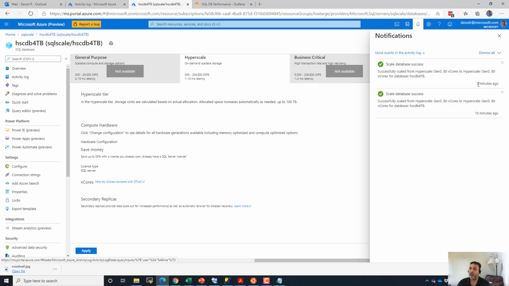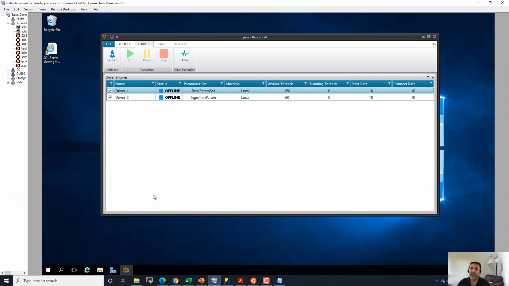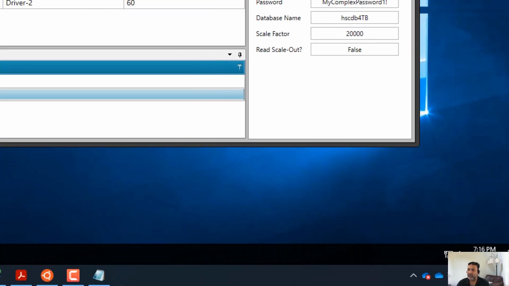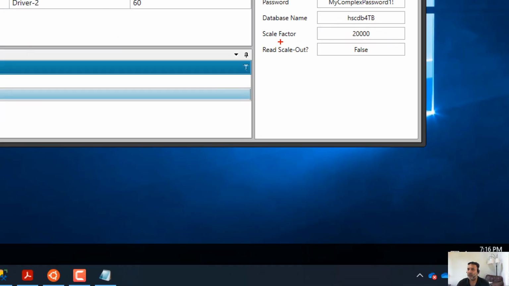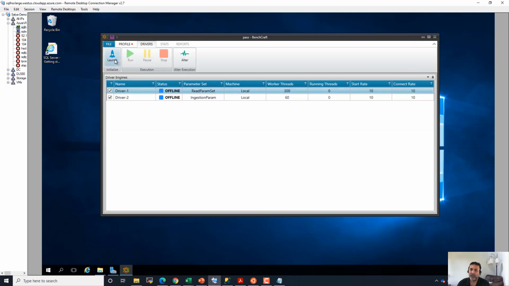So let's see what this workload can perform if we actually go to the read replicas. I go to profile here. The only thing I do is change this read scale out from false to true. And since I have two replicas, I'm going to bump the threads up to 300 for only this read thread group. The ingestion thread group remains as is. And we go to drivers and we launch.